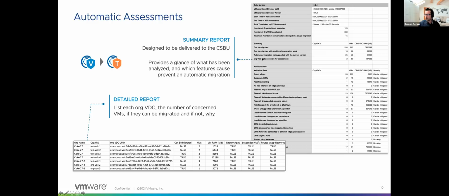We also have an org VDC not accessible for assessment. If you have an org VDC that has not been in a healthy state during the assessment, or that is busy or something like this, to prevent the assessment from exiting and throwing an error, we just put those org VDCs on the side as not accessible. You can rerun the assessment later and assess those org VDCs again.